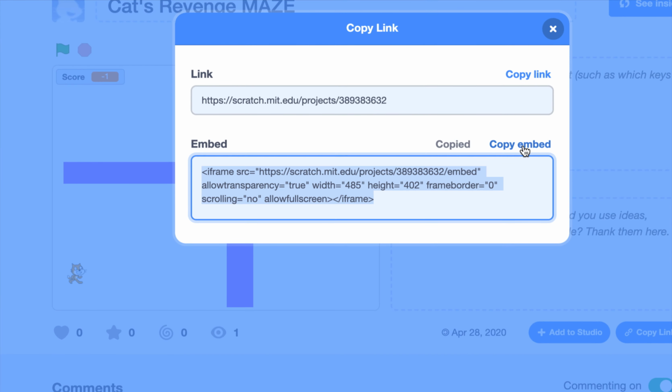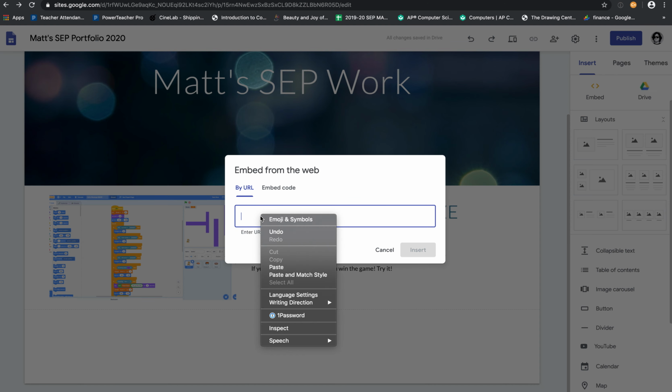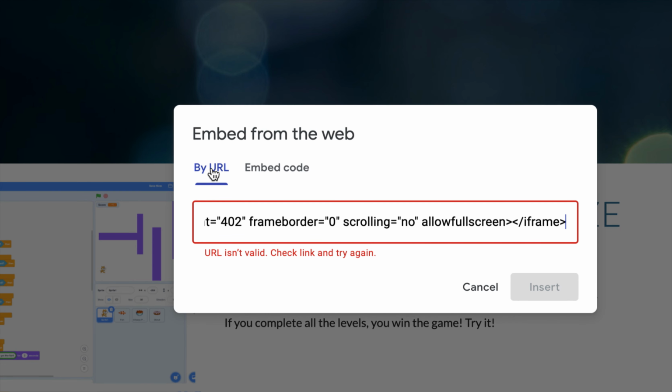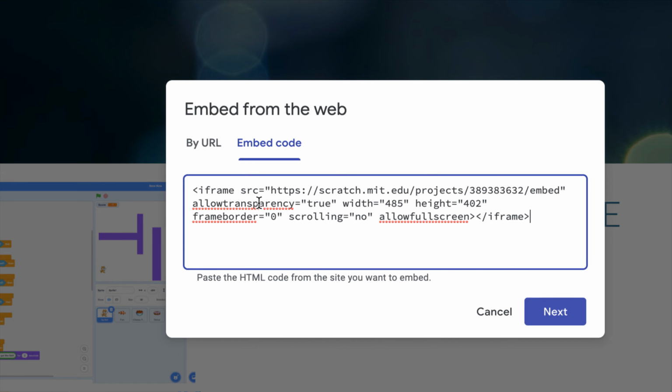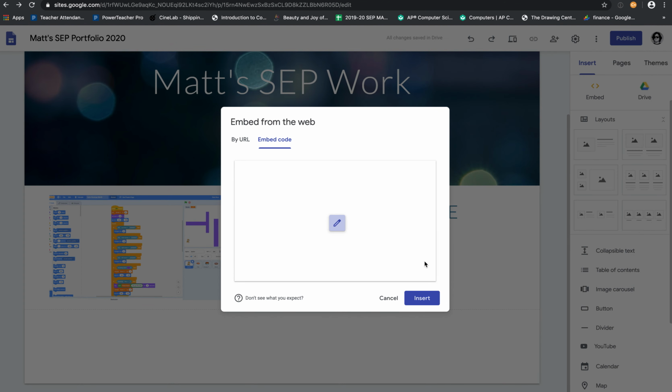Let's copy this embed code by clicking there. Go back to the Google site, and I'm going to paste in my embed code. Uh-oh, not valid. Why is it invalid? Because I used URL. I'm embedding with embed code, so I need to hit embed code. I did that on purpose so you guys could see why that happens. All right, hitting next.